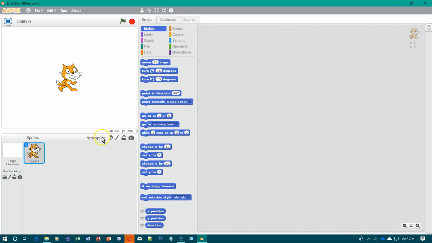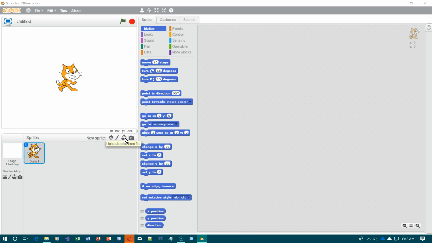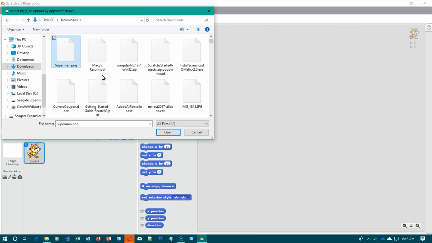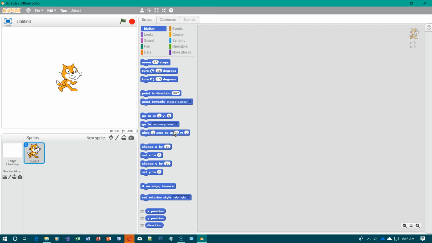And this is where you go to get a new sprite. If it's one from the library, you do this. If you want to draw your own, which is a lot of work, you click on the paintbrush. If you want to upload one from a file, click on the little folder here. And then what we have to do here is we have to tell it that we want to go to our downloads folder. And there's Superman, and click on open.